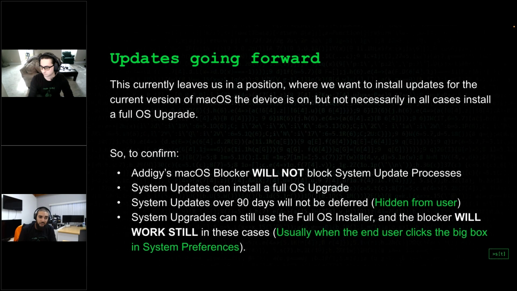System updates, again, can now do the full OS upgrade to Ventura. System updates over 90 days will not be deferred. Ventura is going to hit the 90-day mark on January 22nd. So what does this mean? It really means that it will not be hidden from the user. That's really all the deferrals do. The MDM profile to set up a deferral window that we always talk about and reference only hides it from the user, meaning they go into system preferences and they will not see it. That's usually how they get to it in the first place, right?